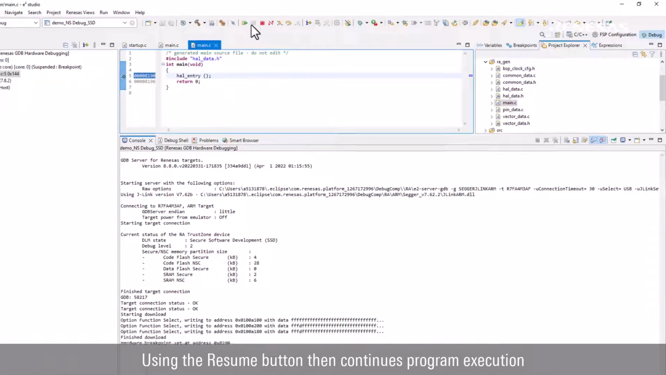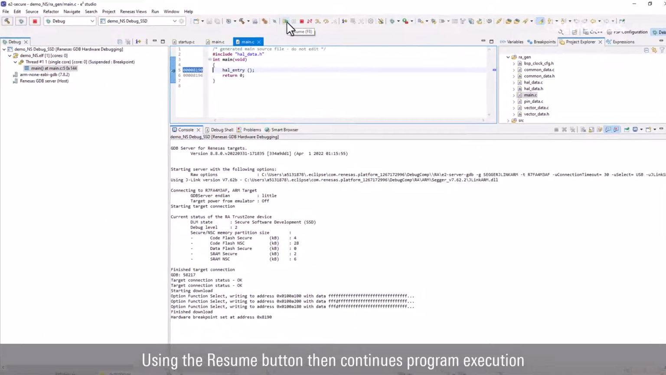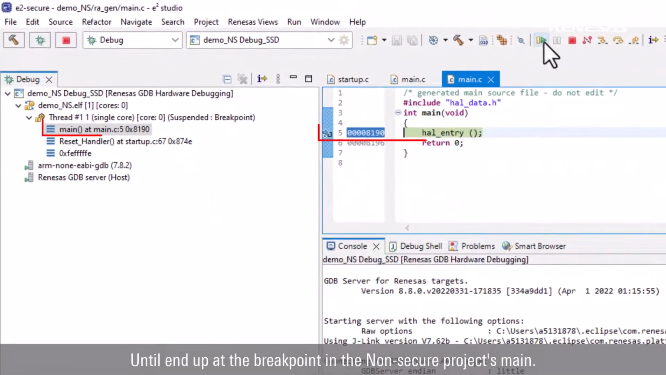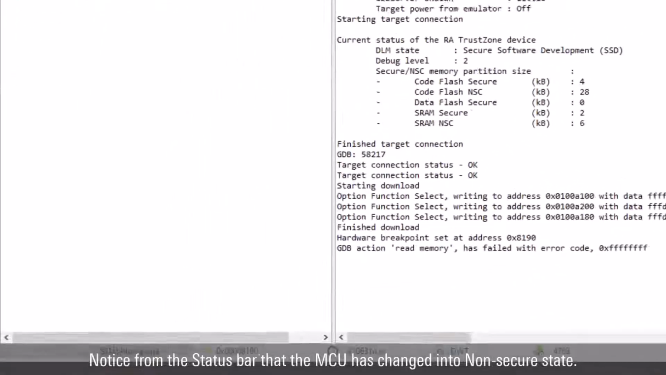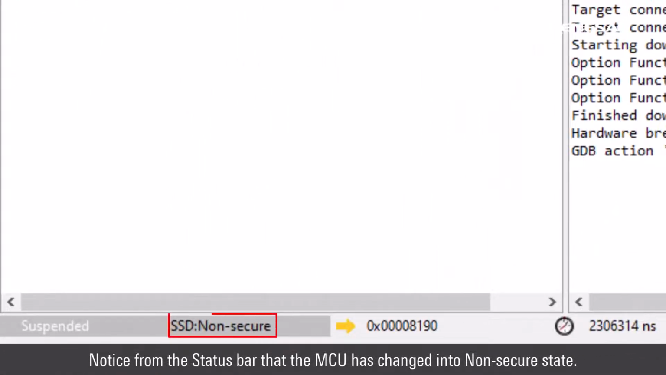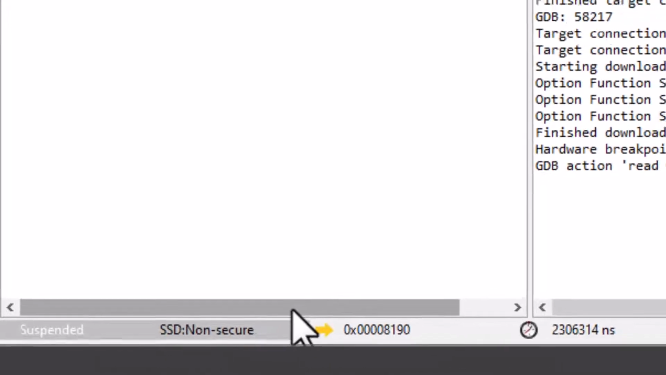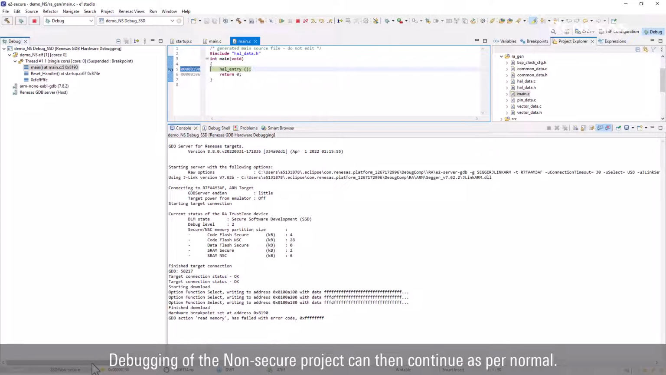And again, if I hit resume, I now end up at the breakpoint on my non-secure code. And notice that on the way, the MCU has changed into non-secure state, which we can see from the message on the status bar. From this point, I can debug the rest of my non-secure code as per a normal debug session. And that brings us to the end of this demonstration of debugging our secure and non-secure projects.